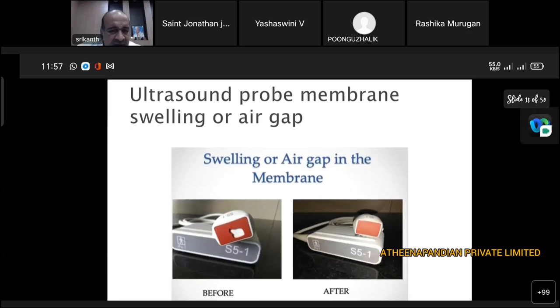See, this is also one type of membrane. The lens has come out. So after putting the layer, these are some examples. You can go to the next slide, madam.